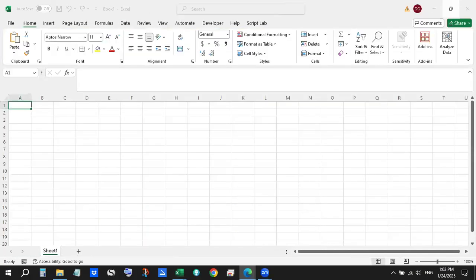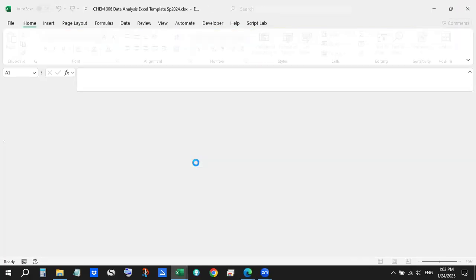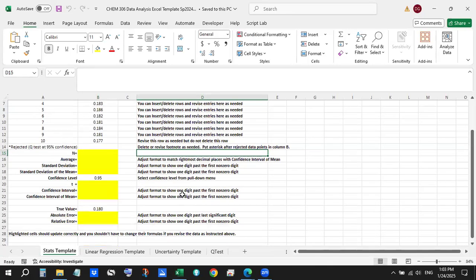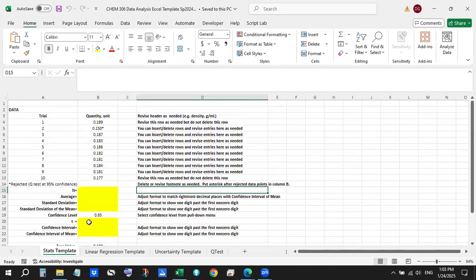Enable editing. Oops, sorry. Enable editing. And you'll notice this is the same sheets we worked on last semester. So here's a stats template. Generally you'll be doing several trials for your experiments this semester. And so if you have multiple trials, you need to be able to get statistics for those.